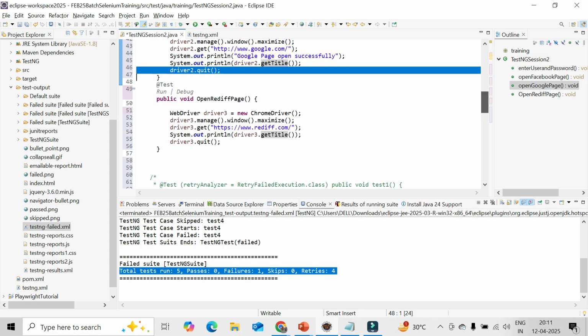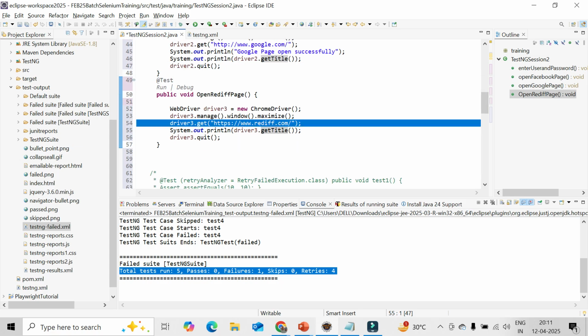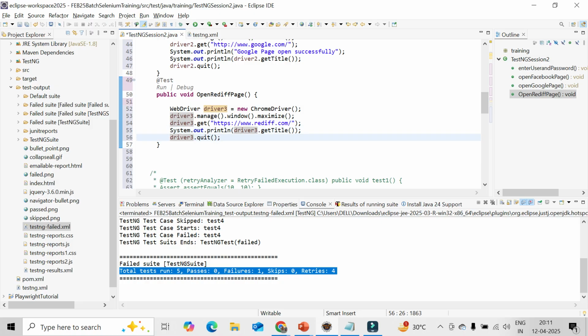In the fourth test case I am using the Chrome browser again. I want to open the Reddit page, get the title and quit the browser. So this is my fourth test case.